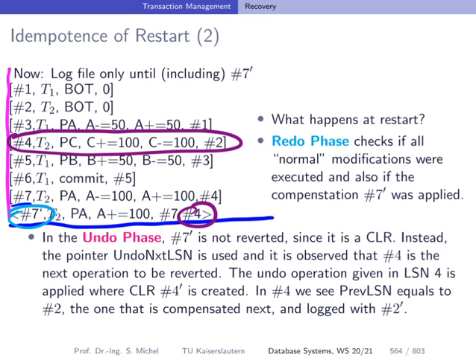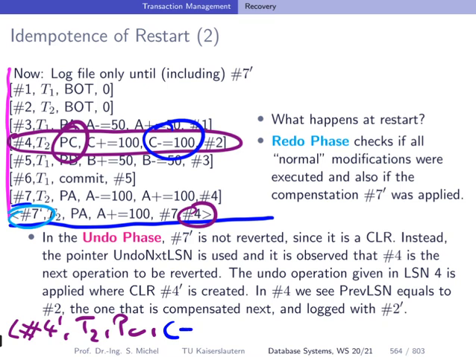And then we're creating a compensation log record. In this example, we would call that 4 prime, which contains the transaction 2. Page PC, we're getting this from here, right? And now as the redo information of this CLR, we're taking the undo information, which is C minus 100. And so on, right?